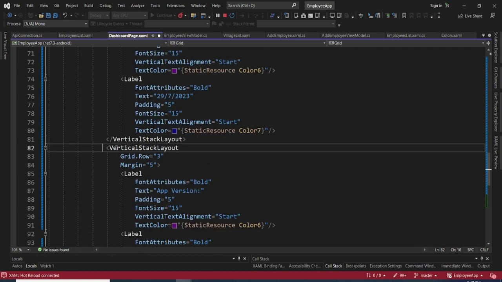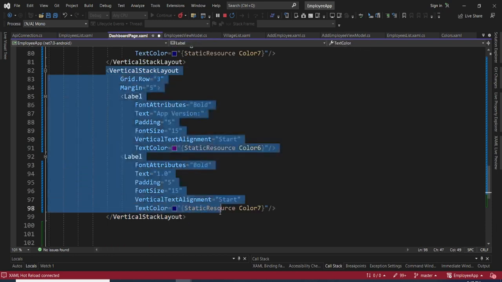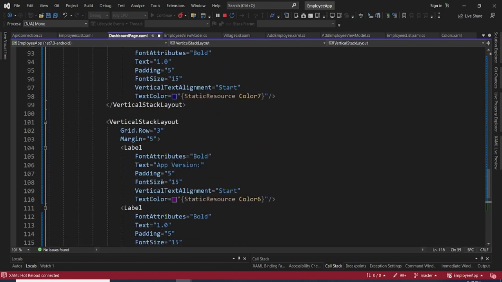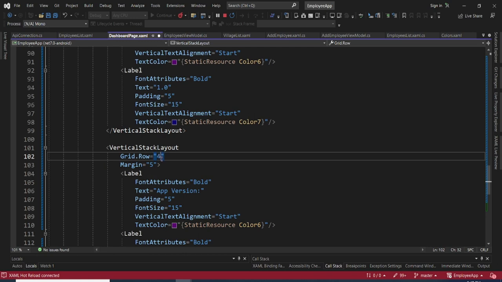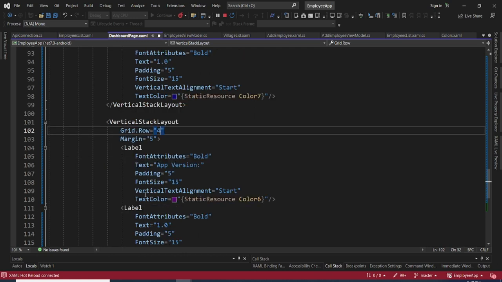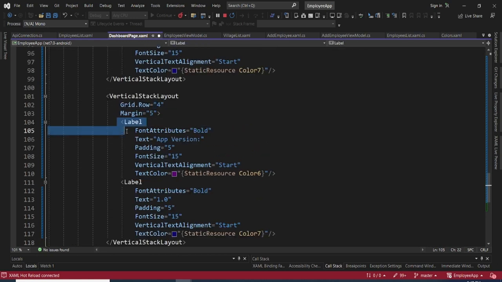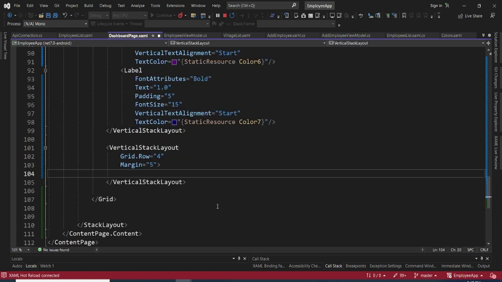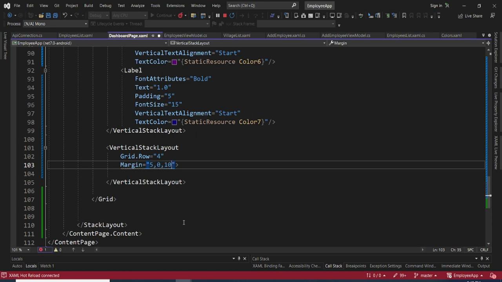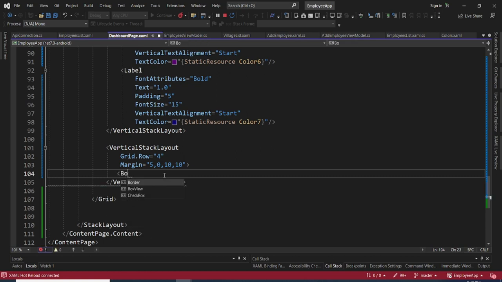So let's do this, let's copy this vertical layout. Then we have it here. Then we say this row will be a row 4. But now we don't want these to be labels. So we'll remove this. Then inside here, we'll specify the grid row is 4, margin is 5. Then we can do this margin as 5. Then we can say 0, 10, then 10. Then inside the margin, we can have a border. So let's say border.